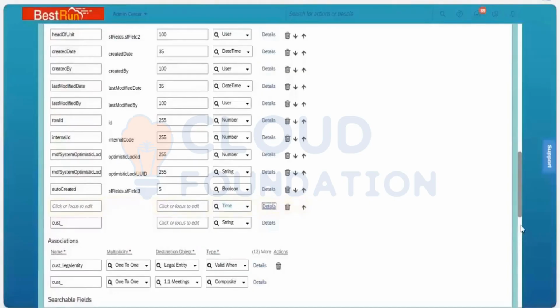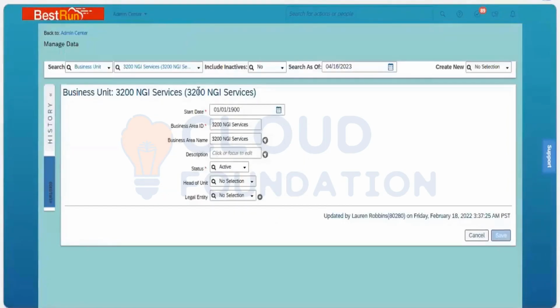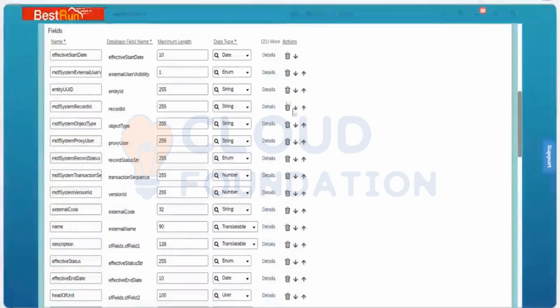Another thing is the sequence of the field. You can see the arrow here. This arrow specifies the sequence of the field, how it will come in a sequence: external code, name, description, effective date. The same thing will be shown here also. If you want a different sequence of the fields, that can also be done with the help of this arrow.